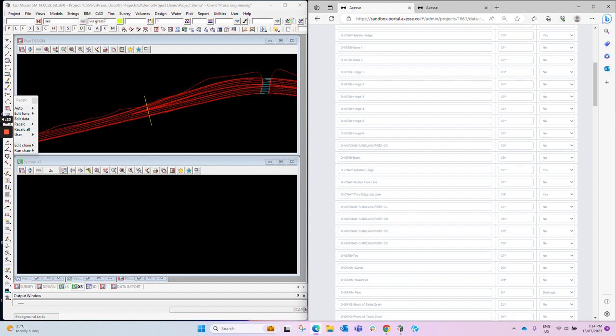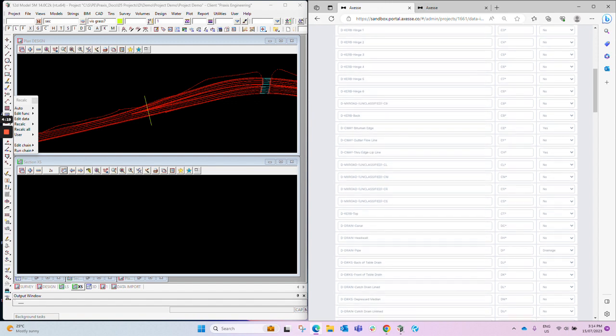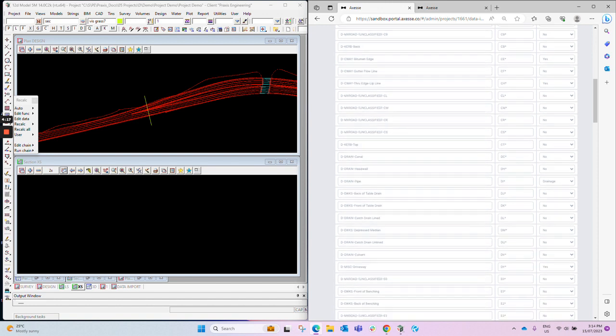There are also string items that are marked as yes by default. Line marking strings are also preset to yes by default.